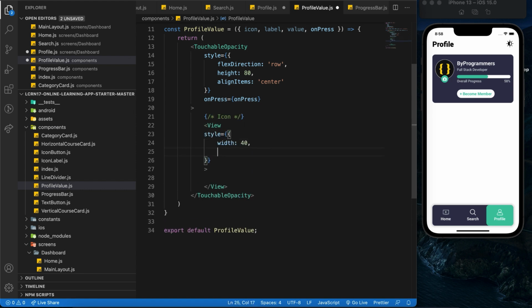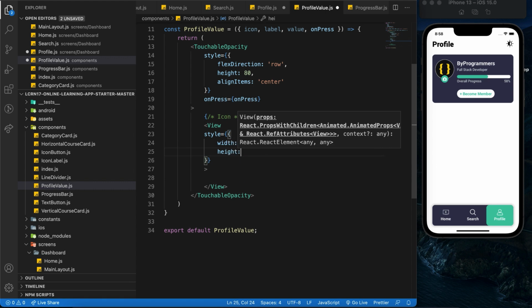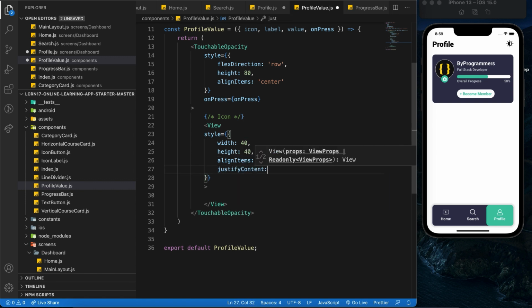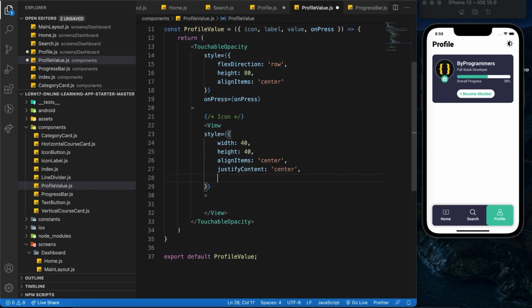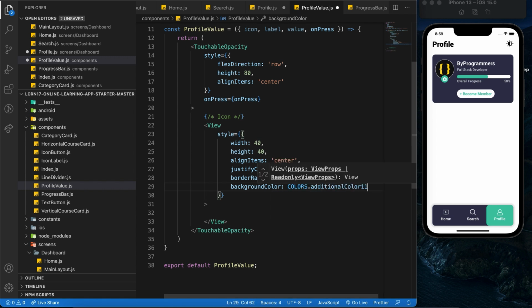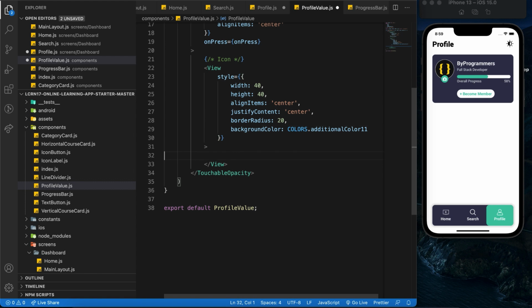Width is going to be 40, height is going to be 40, align items is going to be center, justify content is going to be center as well, border radius is going to be 20, and background color is going to be colors.additionalColor11, like that. Alright, now within this container view, we are going to render the icon itself, right?